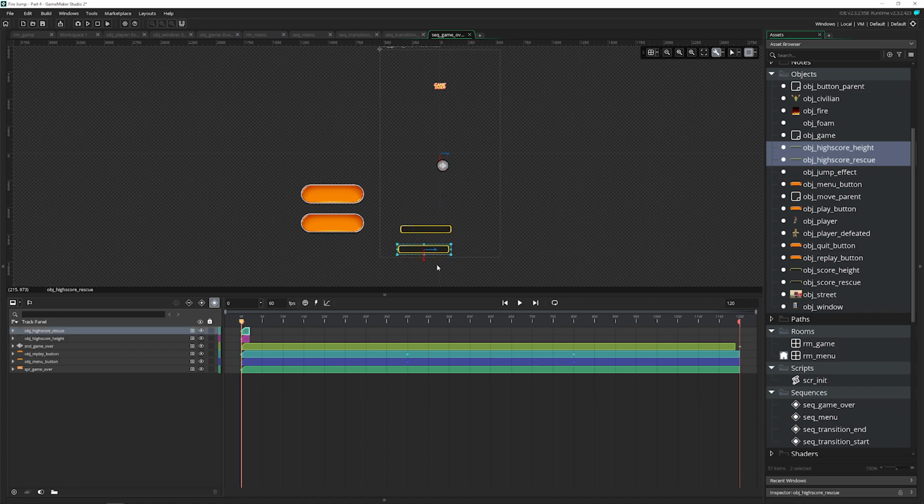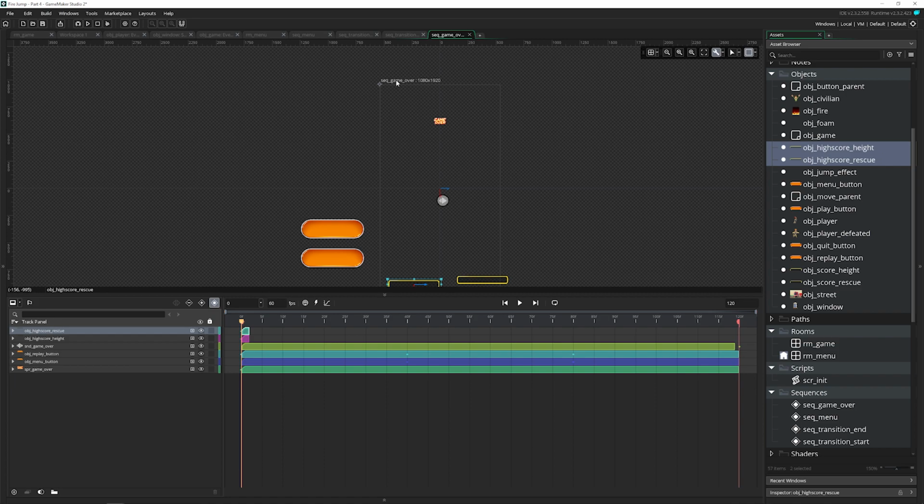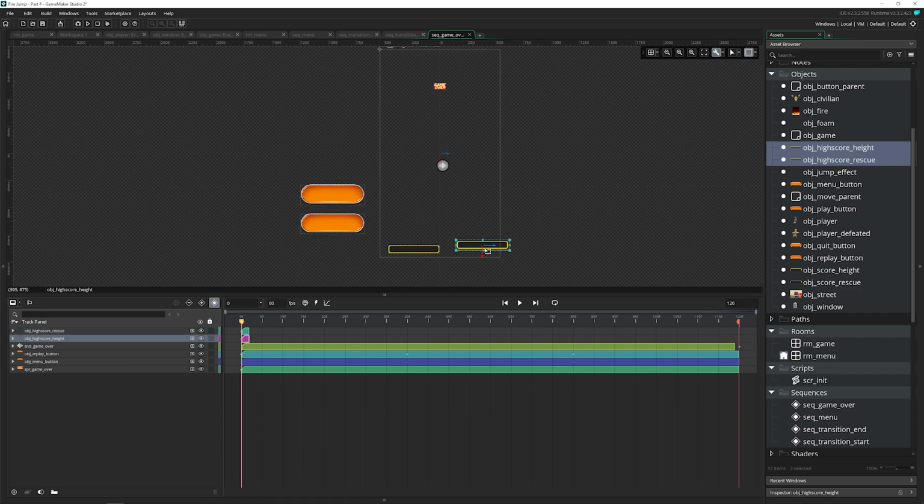Although doing that makes it a little bit tough to tell which one is which unless you select it. So just make sure you're looking over here so that you know which one you've got. What we're going to do is put the rescue score on the left because it's going to match the rescue score that's in the game up on the top left. And we'll put the height score on the right.